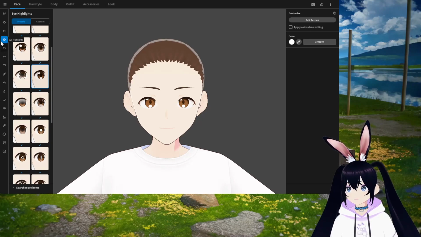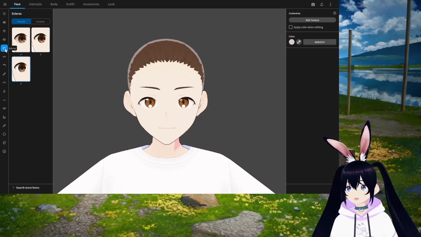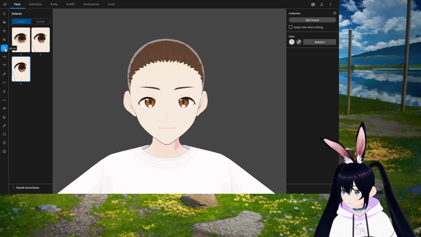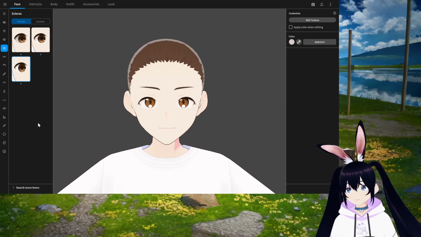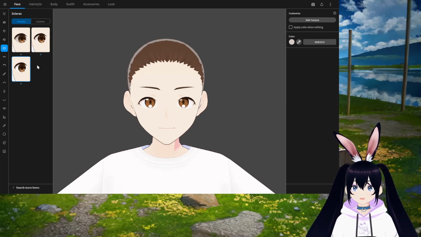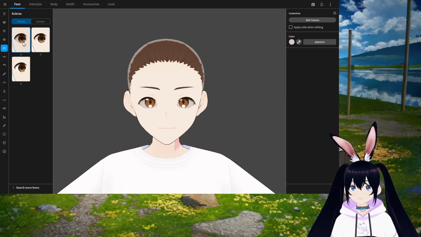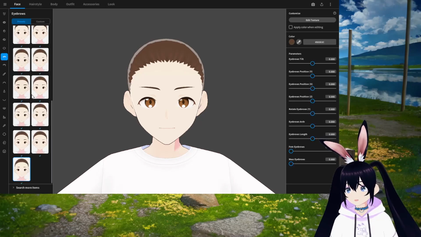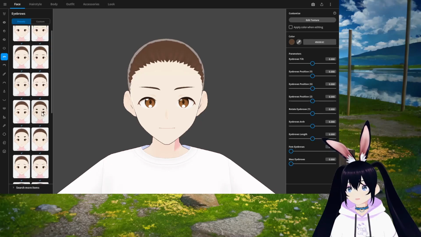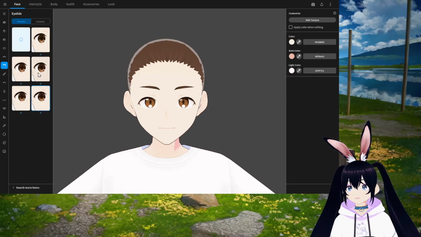We'll start with that. And then, I don't know, scleras? I don't know how to pronounce that. That changes the white part of your eye. So that one's the biggest change. We'll use that. So you see it changes that color. Okay. We got eyebrows. Obviously it changes all of your eyebrow shapes. And then eyelids changes just your little eyelid mark right there.